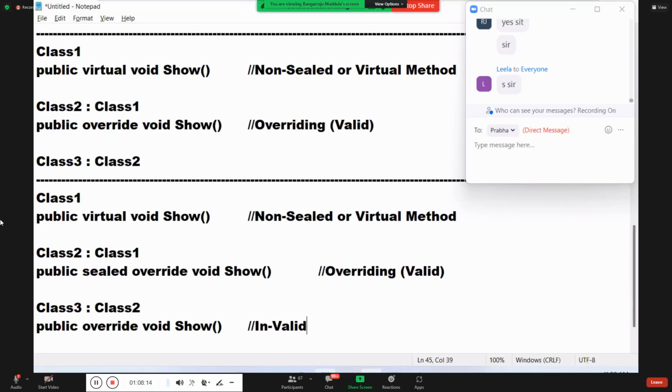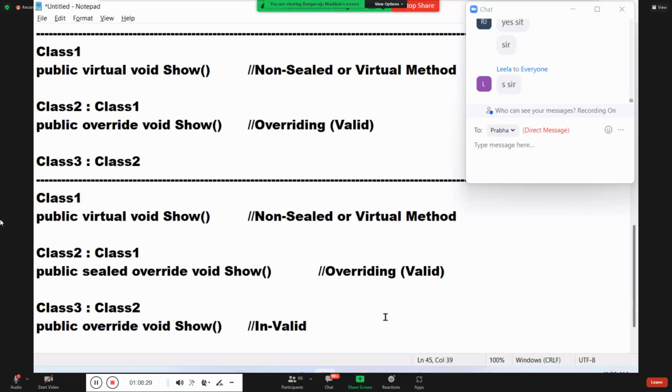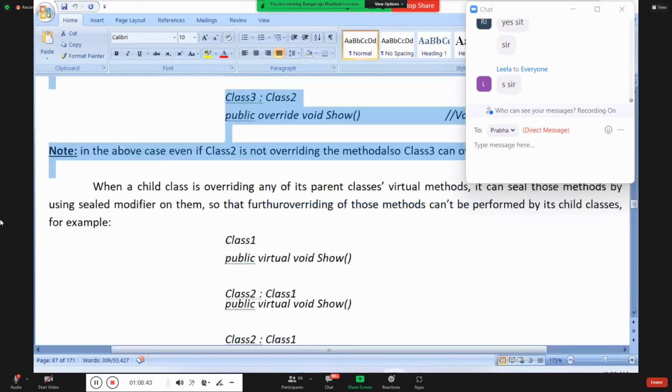Say I want my child class not to override the method. What can I do? Further overriding is not possible. Overriding is limited to that point only. Are you clear, guys? Understood or not? So this is about sealed classes and sealed methods.